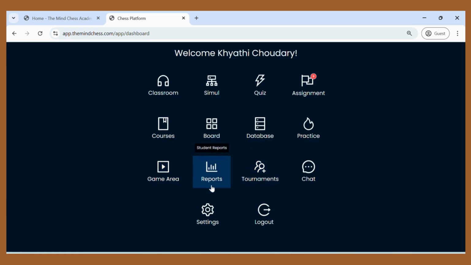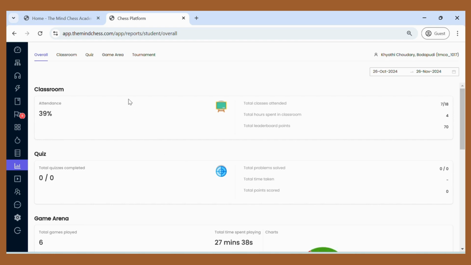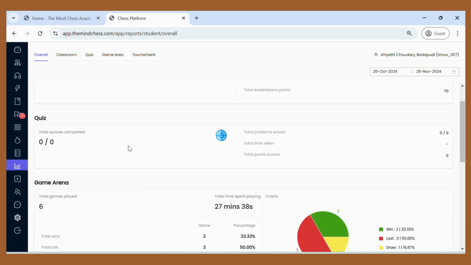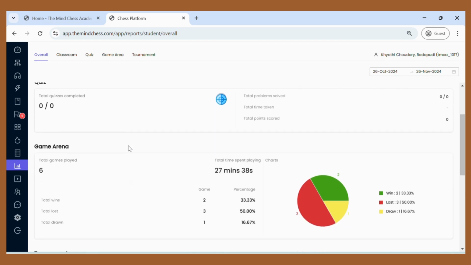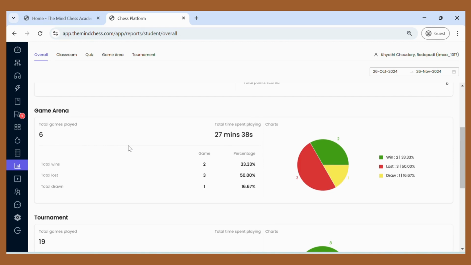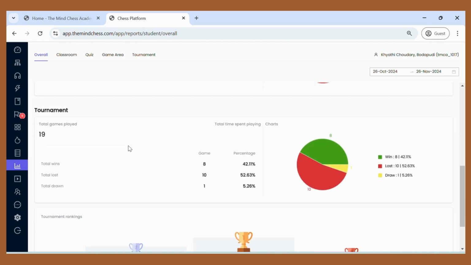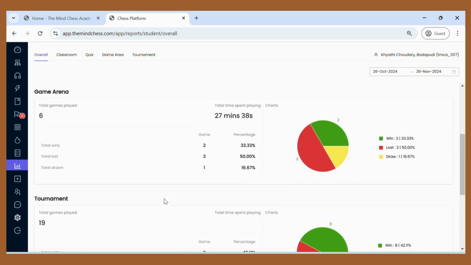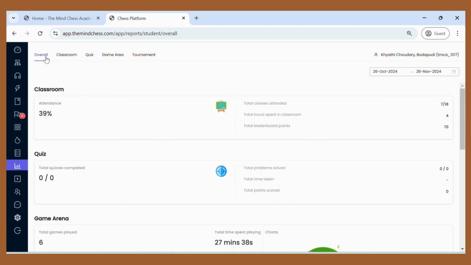And after the tournaments tab, you can see another important tab called reports. If you click reports, you can see the overall report information here, like the attendance, the total classes invited for you, the total number of classes you have attended, the total number of quizzes you have solved, the total number of games you played in the game area, the total number of tournaments you have participated in, and your wins, losses, draws. Every piece of information will be tracked here in the report section.